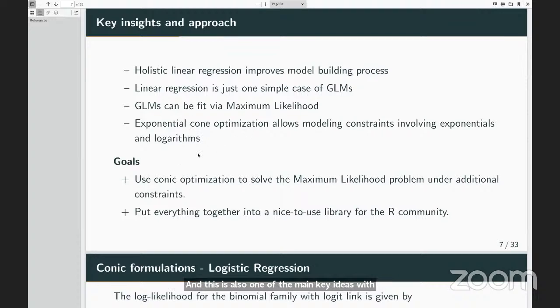With the exponential cone optimization, we can involve constraints involving exponential functions. One of the main drawbacks is that the standard technique to fit GLMs is using iterative reweighted least squares, and this procedure has some problems if you involve linear constraints and other constraints. We will come to that later, but you might have seen this already if you fitted some GLMs.